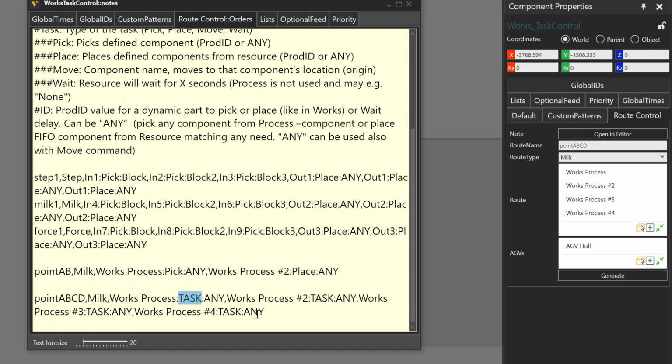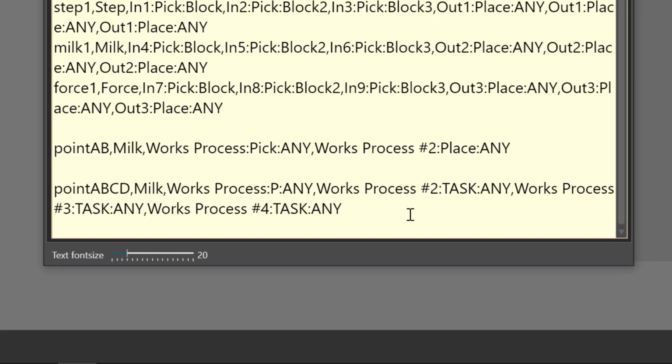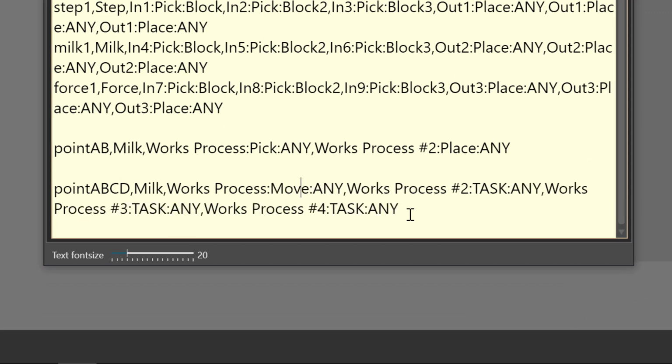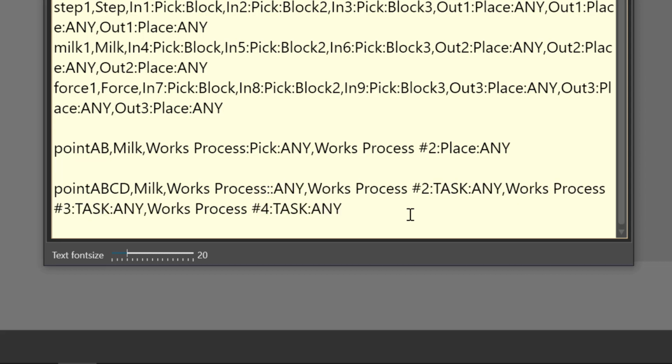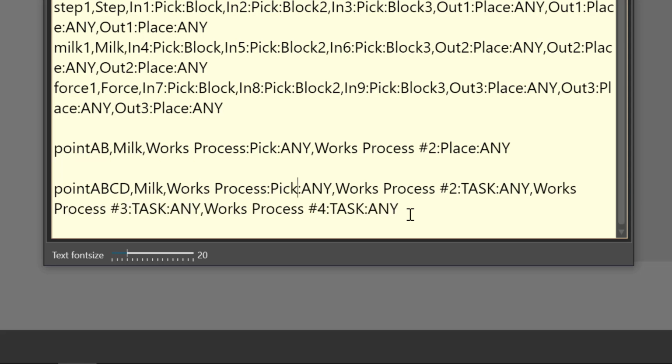After you add the route, you have to tell the vehicle what to do at each of those stations. So for the task, you can use a pick, a place, a move, or a wait action. The items in each specific route use colons as argument separators, and each section in the route is separated by a comma. So at the first station we want to pick something.